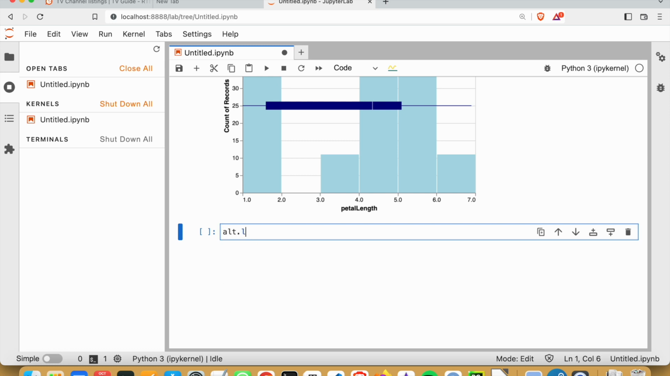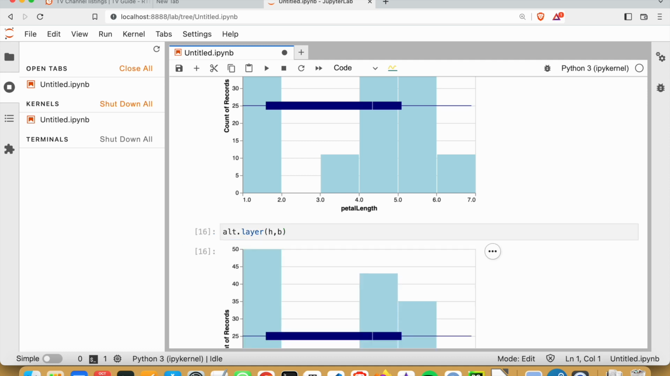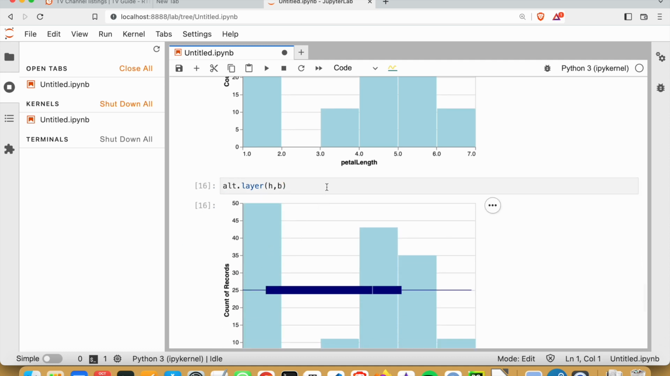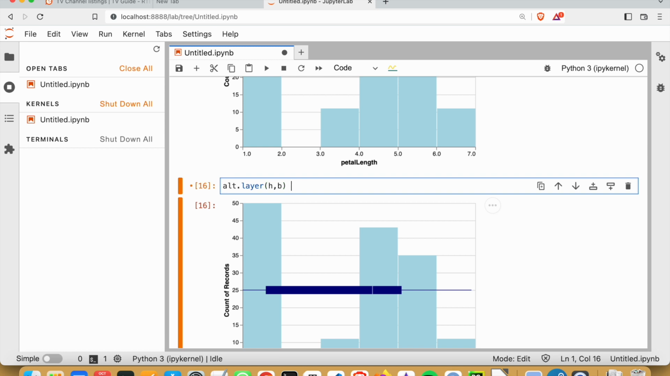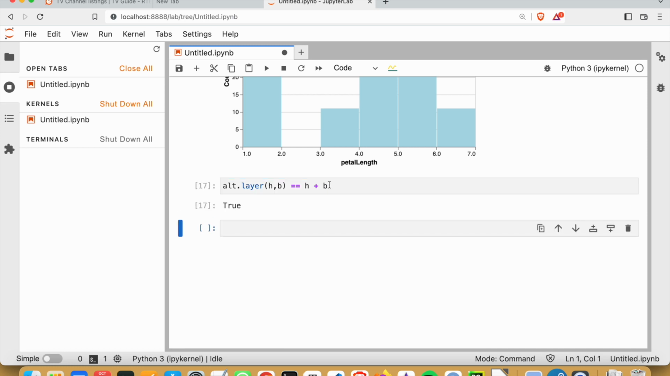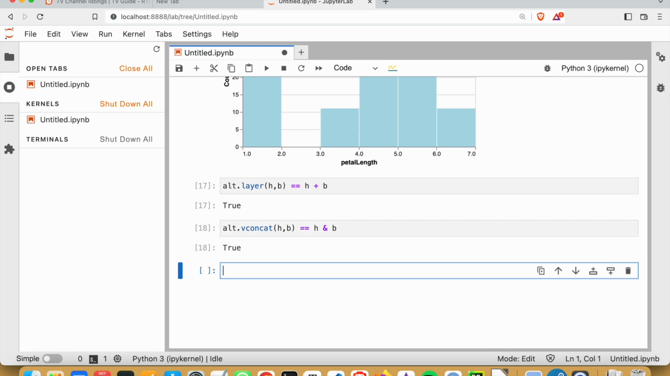Now there are three different ways to do this. So these are three different combinations, and there are two different ways of combining each. In Altair, alt.hconcat(h, b) is an equivalent method to h + b. So when we compare them for equivalence, we find that the equivalence is true. alt.vconcat(h, b) is the same as h & b. It's a different name for the same method.